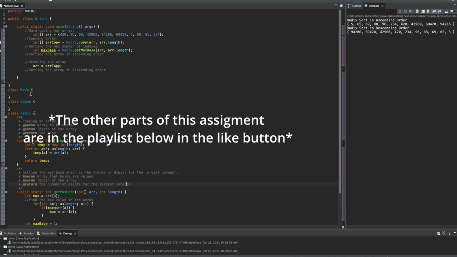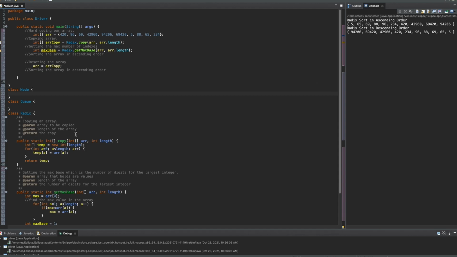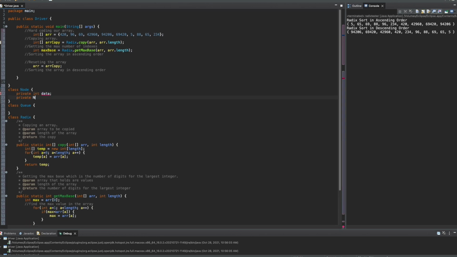Now, looking at our node class, we're not going to use much. We're not going to get any values that are nodes or anything. So in the previous lab, we used getters and setters. We're not going to be really interacting with this node class at all. So what we can do is make a private int data. We are going to make a private node next, and these will basically store the data and the next value.